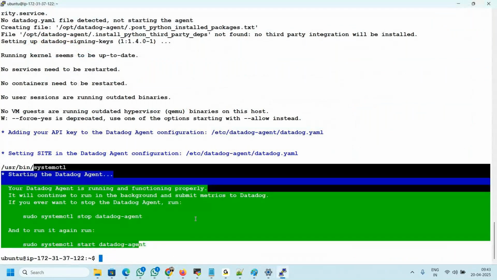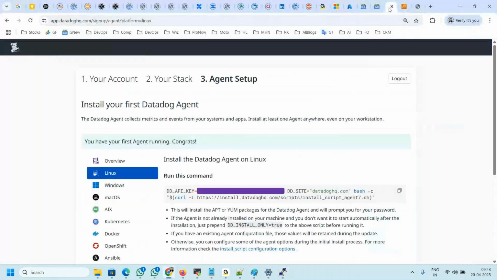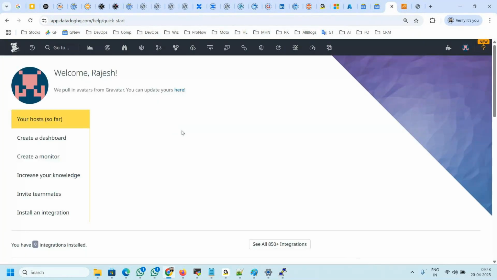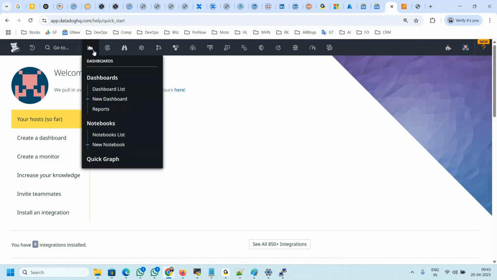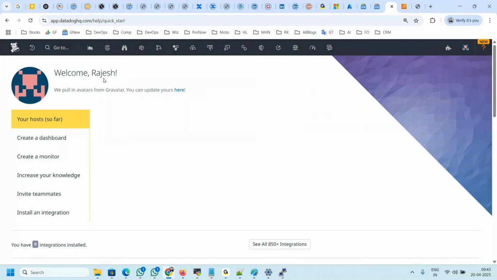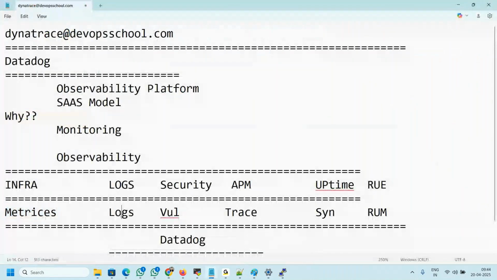Now I have installed the agent. Now the question is, is the agent sending data or not? So click on finish, and here let me see if the metrics data is coming or not. So these are the top menus you see. Just spend some time, well defined. The same way you see metrics, logs, and all this thing. So let me show you.